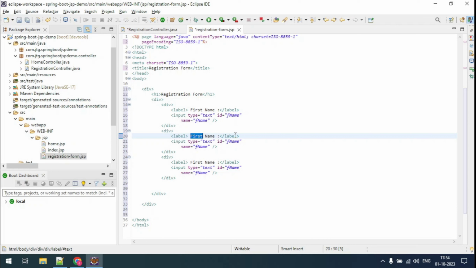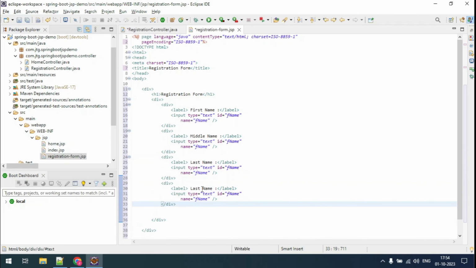This should be middle name, this would be last name, and one more field we can fill up, that is our email address. Here we have to change the ID and the name. This is the last name, this is the last name. Now we can give it as email, and here we can give it as email.